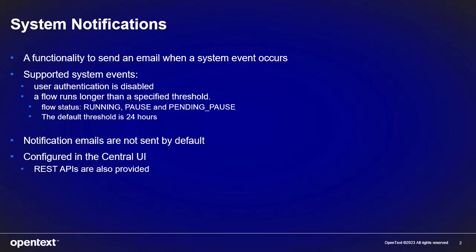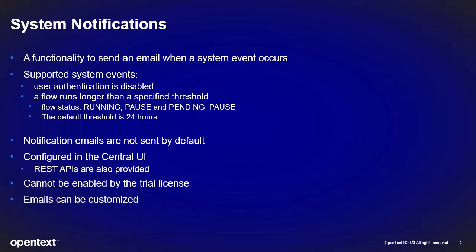System notifications are configured on the central UI. In addition, REST API for configuration are provided. The system notification function is not enabled with a trial license. The body of emails sent by the system notification function can also be customized.